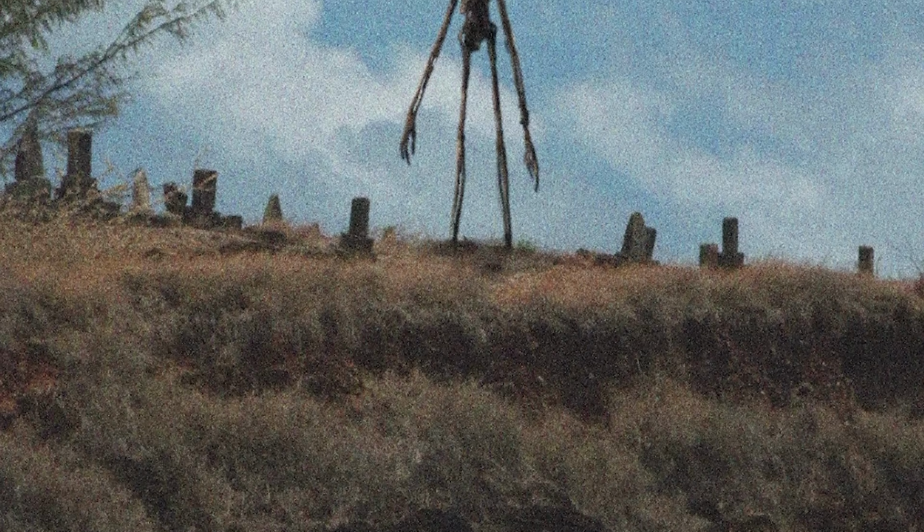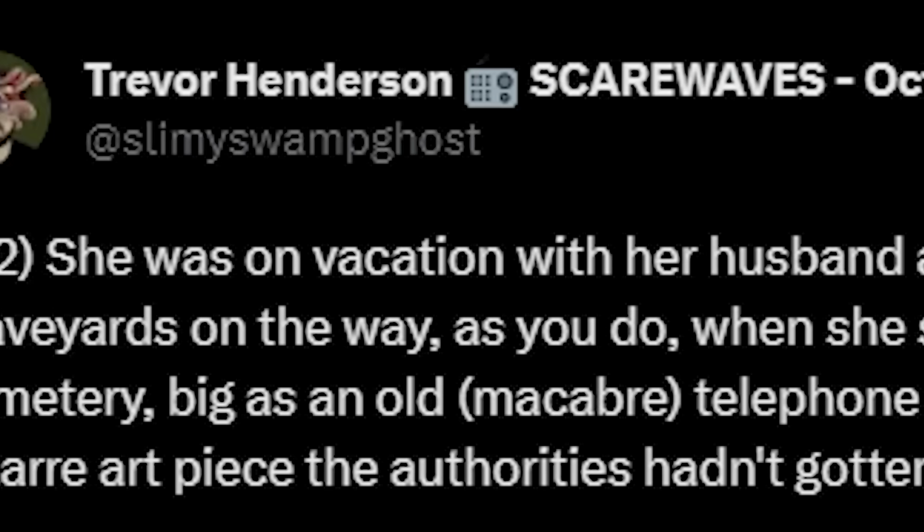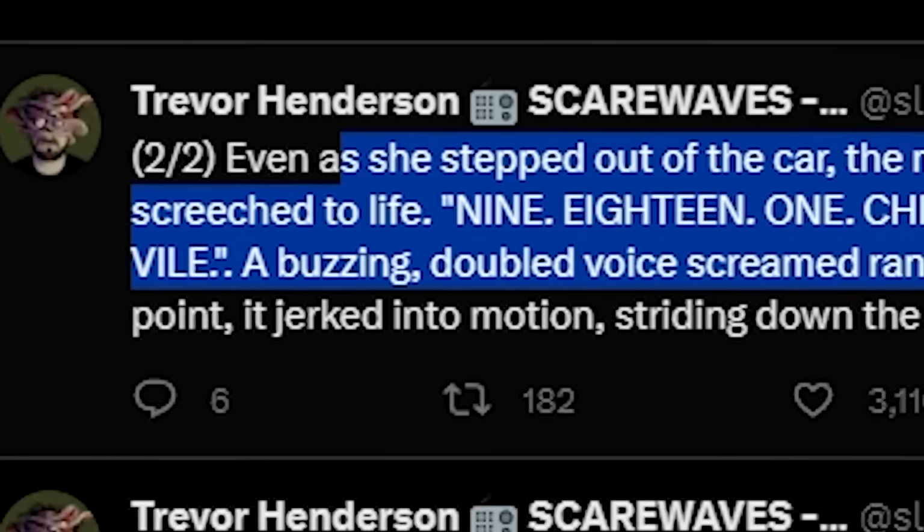But I believe this is one of his first images of Siren Head, and it has a little detailed story here where she was on vacation with her husband and was scoping out graveyards on the way. As you do. When she saw it, rising out of the old cemetery was a big old telephone pole. Was this some kind of bizarre art piece the authorities hadn't gotten wise to yet? Even as she stepped out of the car, the megaphones on its head screeched to life. A buzzing doubled voice screamed random words at her. At this point, it jerked into motion, striding down the hills towards her.